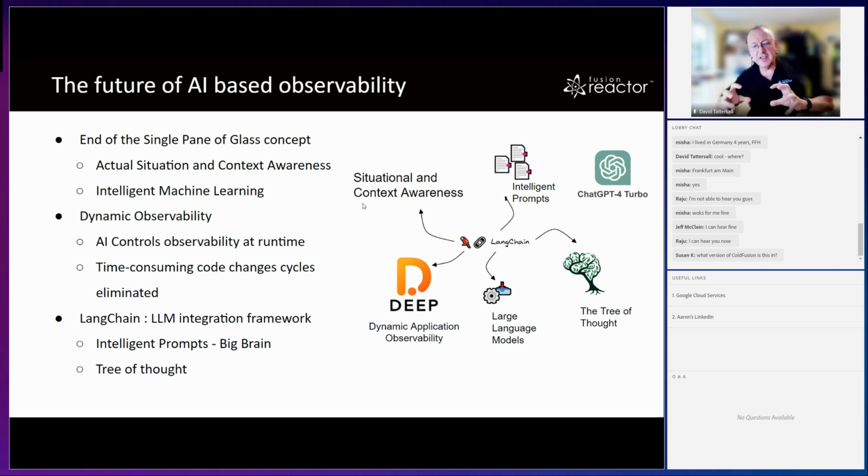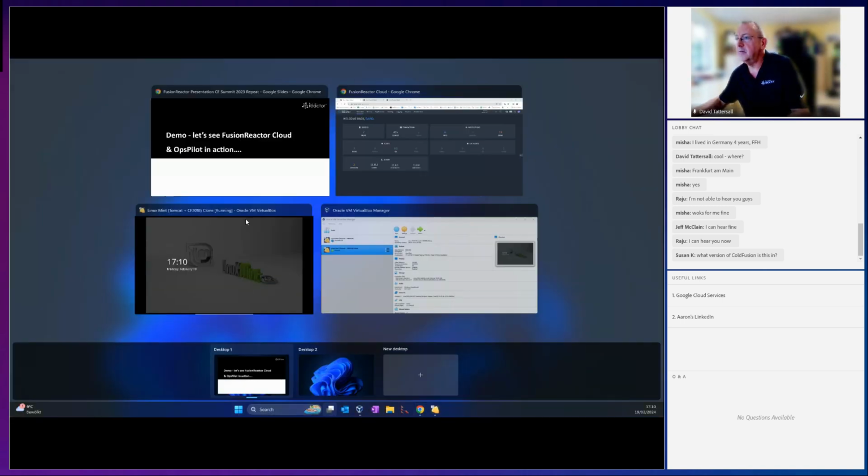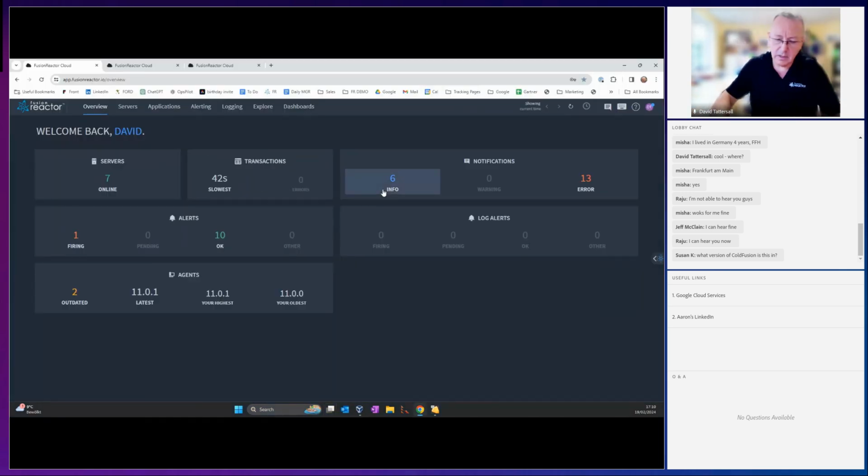And then at the center of Ops Pilot is a technology called LangChain. And if you're familiar with Kubernetes, so orchestration for Docker, LangChain is orchestration for AI technologies. So LangChain is at the center that enables us to bring all these different technologies together. Okay, so let's jump into the demo now and go through that with you.